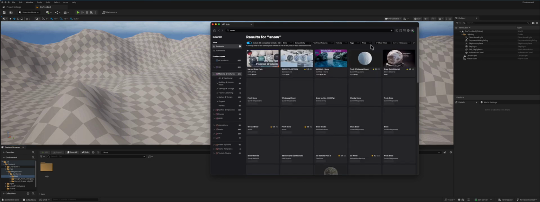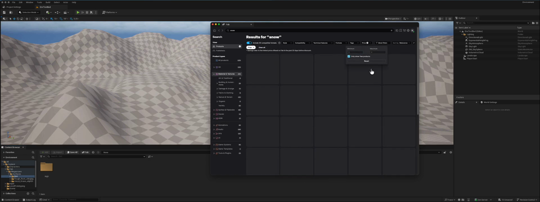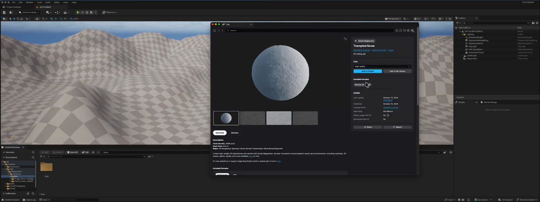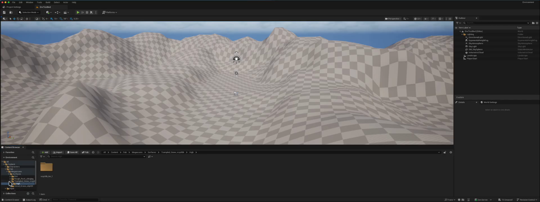Materials and textures, price, free. And this looks like a pretty compatible snow. This one right here. All right, let's go ahead and close this out. And it looks like they downloaded pretty well. I'm going to right click and rename this one as well, snow.